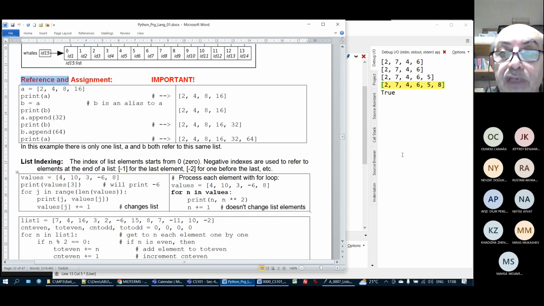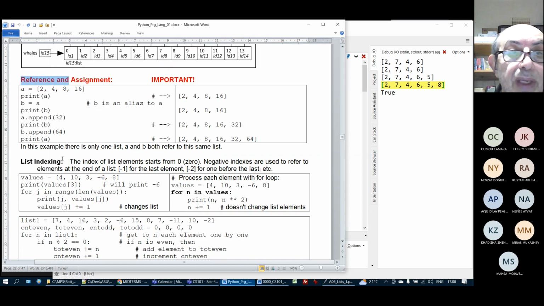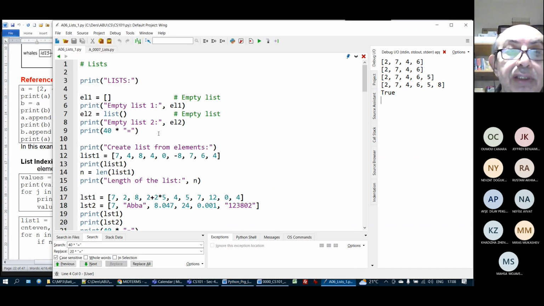I want to clarify this. That's why I'm giving this example. Now let's come back to our lists. Every element of the list is indexed. We can access the elements of a list by using indexes, and the indexes start from 0. The index value of the first element is 0. So if I have a list of 10 elements, the first element's index is 0.